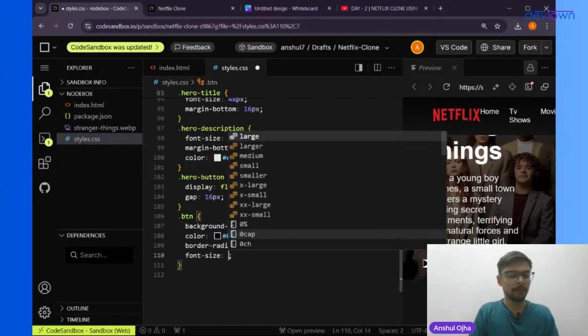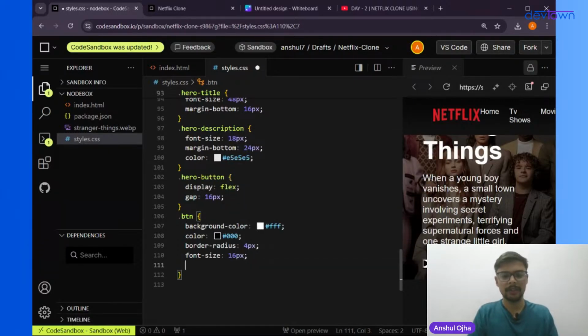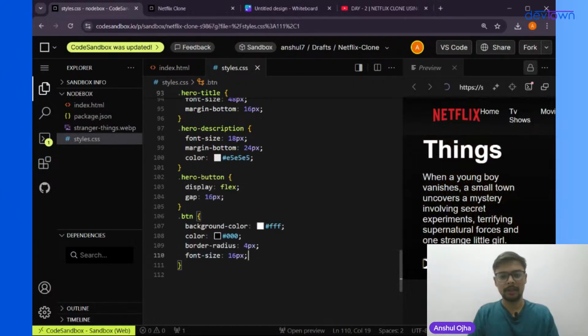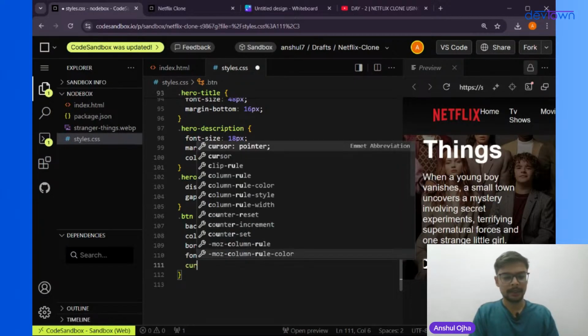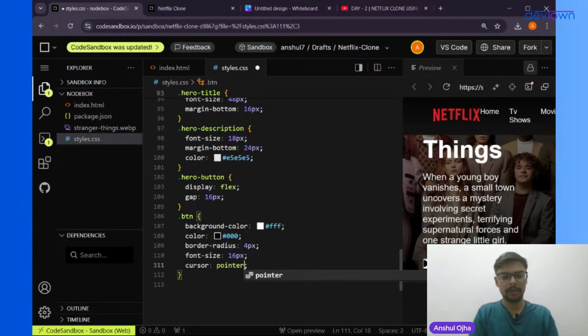And then we have a font size. What is the font size in this case? We will be adding it as 16 pixels. After the font size, the background color and border radius are fine, font size is added, and we'll add a cursor as pointer in this case.